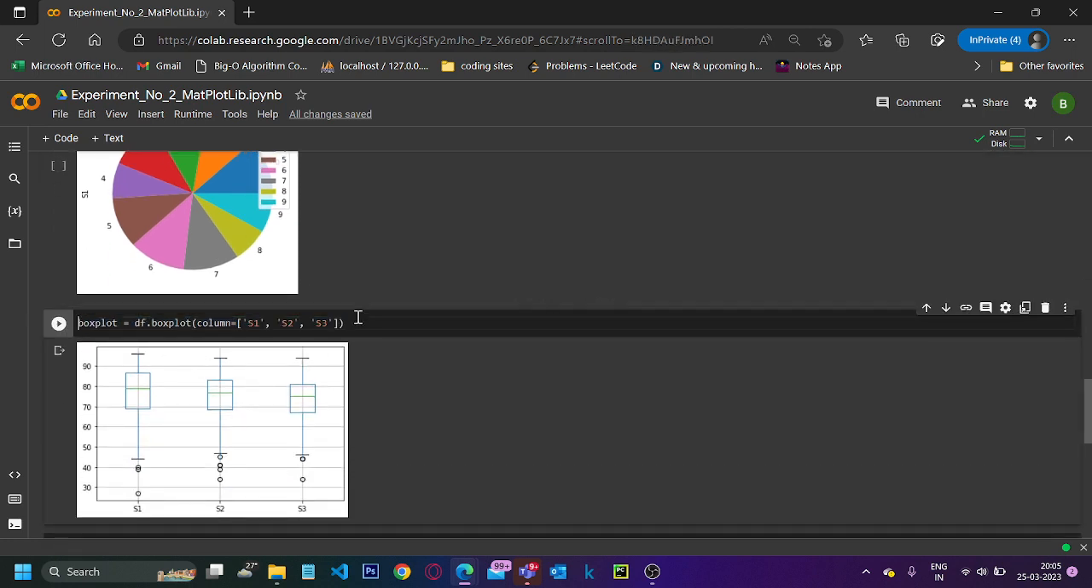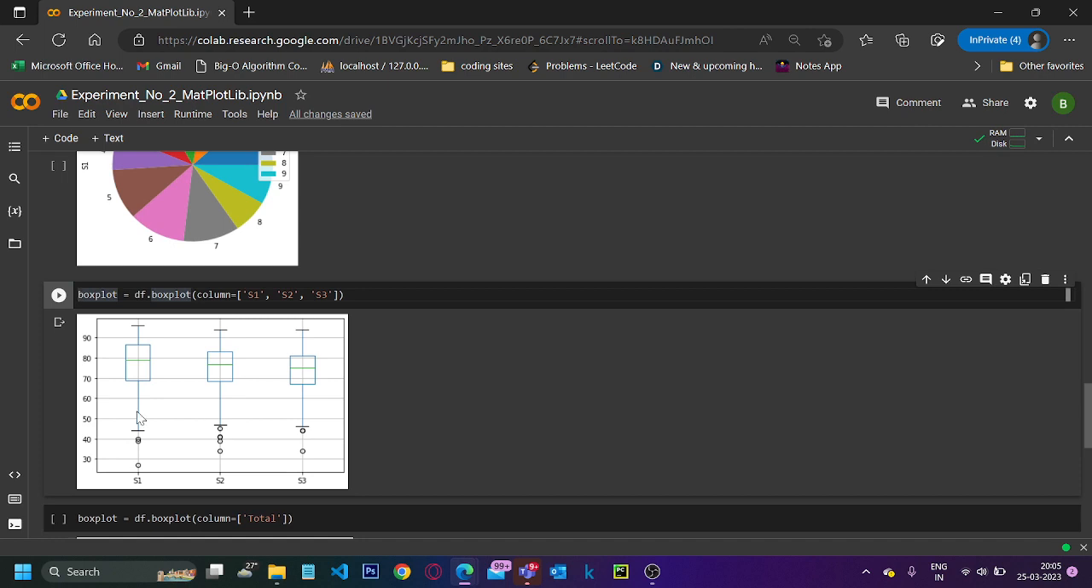The box plot helps to find out the outliers. We have used three columns, s1, s2, and s3, and you can find out the outliers. The subjects are out of 100 marks. Out of 100, the majority of students are between just above 65 and below 90. In s1 the maximum a student has got is 96. We saw in the previous experiment that it was 96.